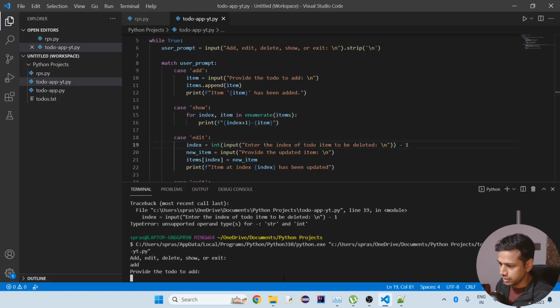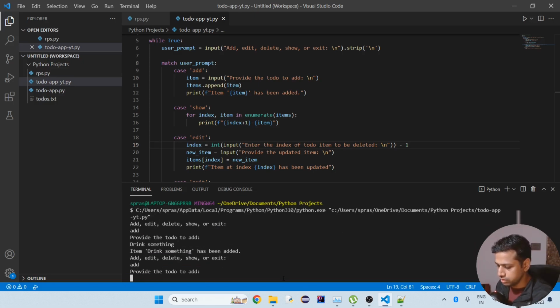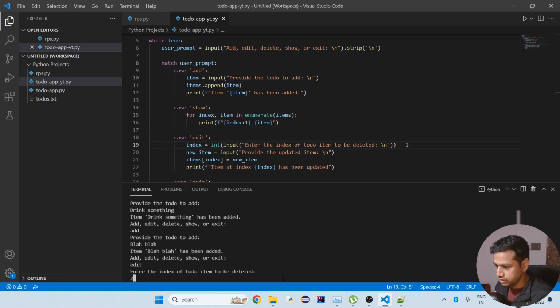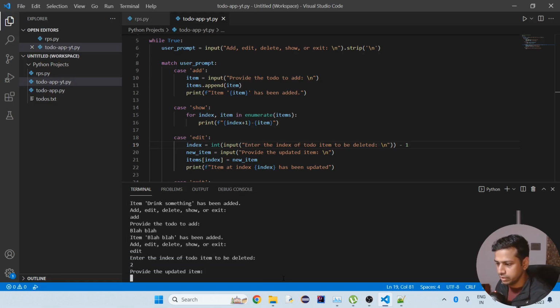Run and drink something and blah blah. Now let's add it, enter index 2, provide the updated item. So here I'll just say workout instead of blah blah.